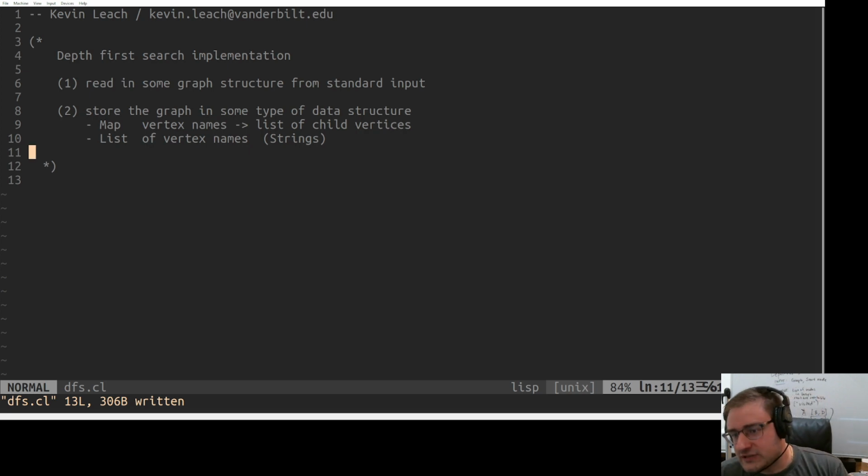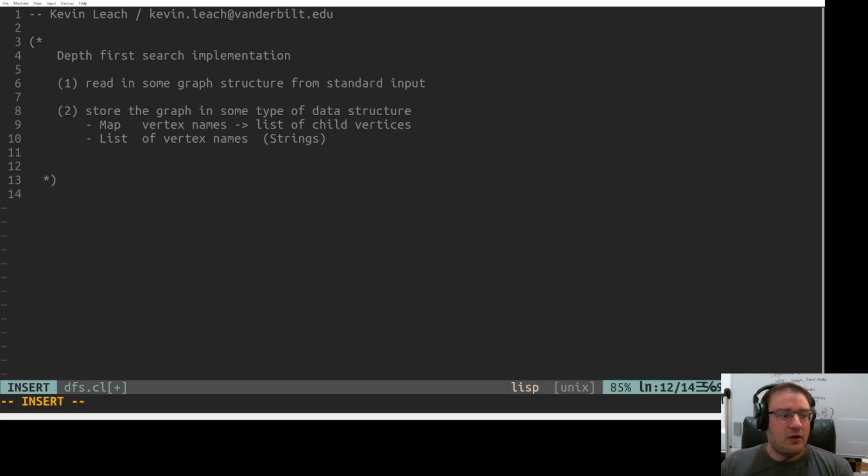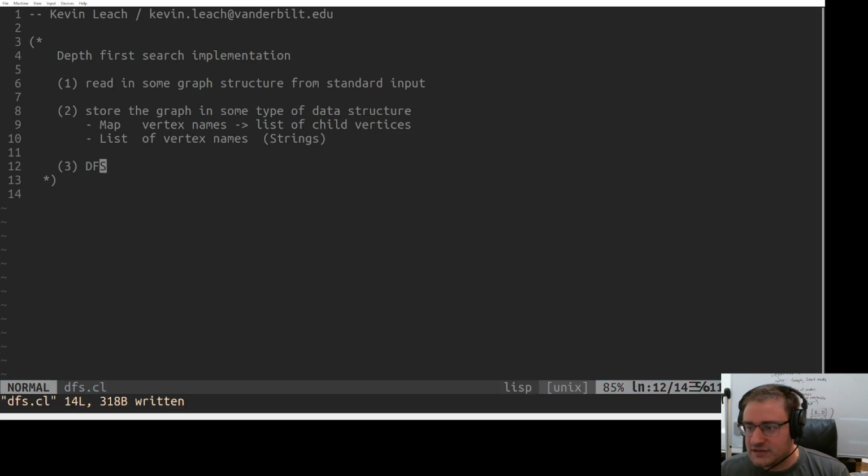So we need those types of data structures to get rolling in Cool. Now, after we have those things, and we've read our graph into these data structures that we'll implement, well, now we need the actual DFS implementation, which we might consult the Google for to help us understand how to do that. All right. So a couple things that we need to take care of.